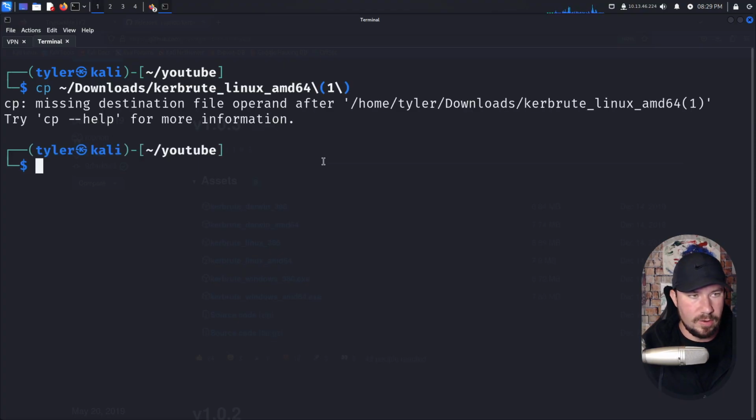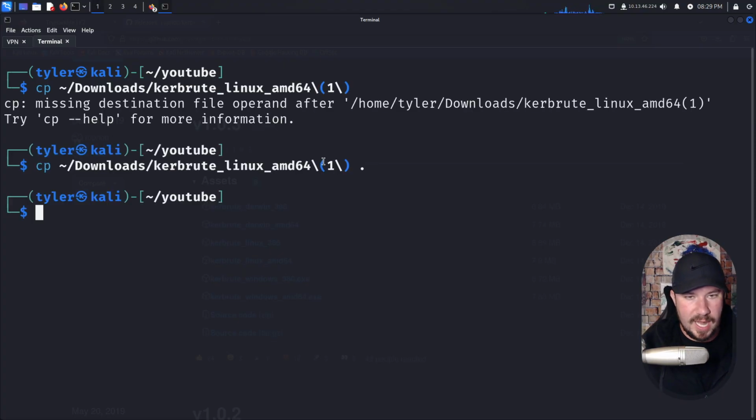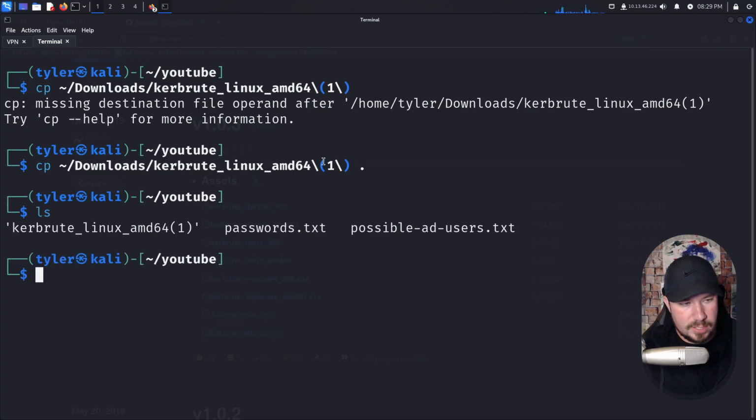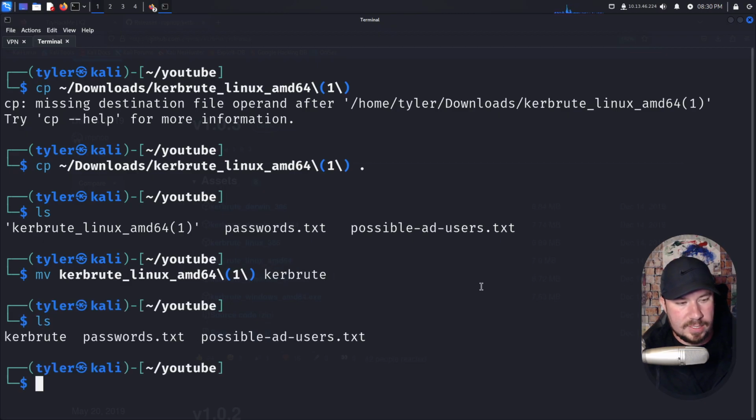And it's this one right here. And you know, I should add a dot there to copy it to my current directory. And you can see we have the file right there. Now the first thing that we are gonna do is rename it just so it's a little easier to work with. And we can do that just with the move command. We'll just call it Kerbrute, like so. And now it's named Kerbrute.